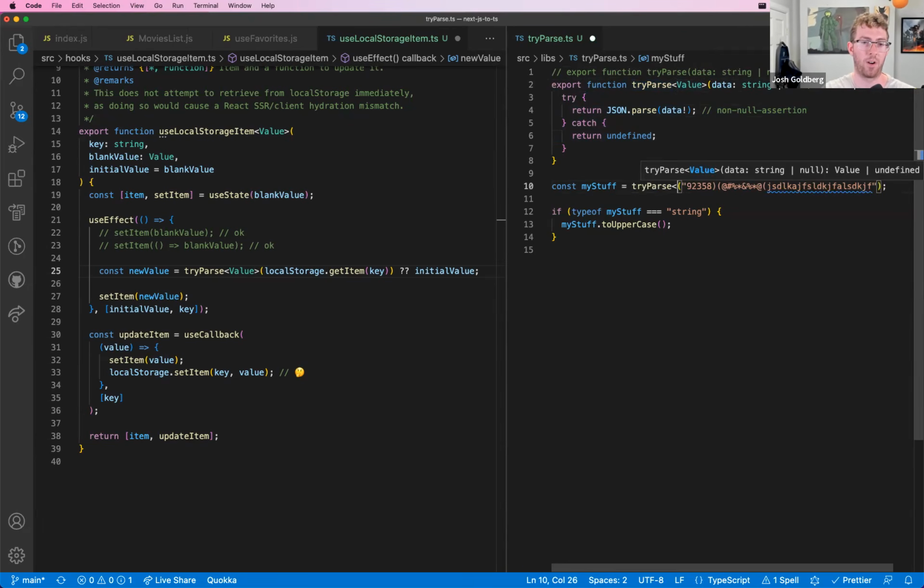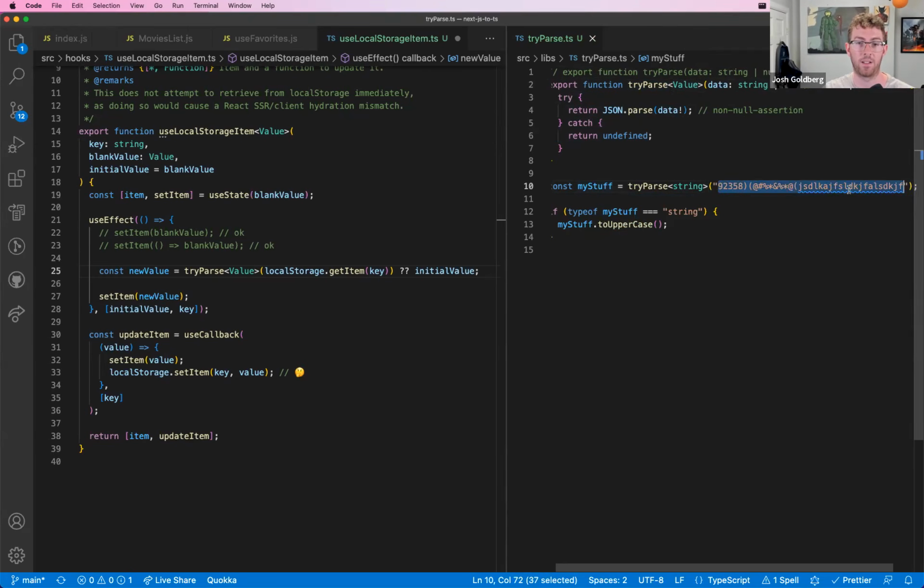So we can say try parse number, try parse string, let's say, and TypeScript will think that, okay, they've told me the value is string, so the return type is string or undefined. And then we could pass it total garbage. And this is unsafe. Fun fact about TypeScript, it is not a completely sound type system. There are very easy ways to get around type safety and to tell TypeScript something that's actually wrong, and then it'll say, okay, and not give you any complaints.